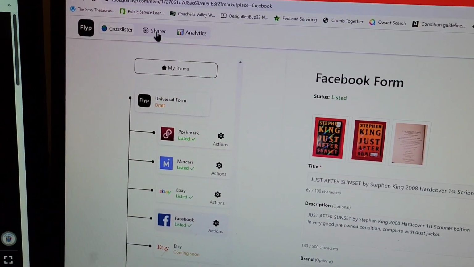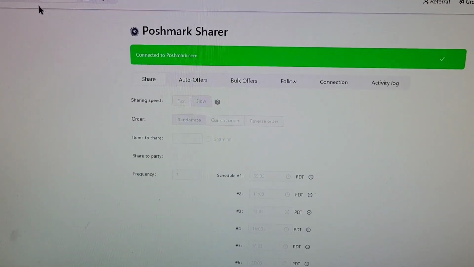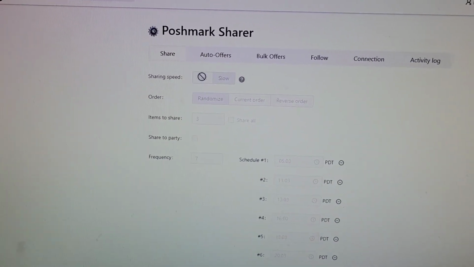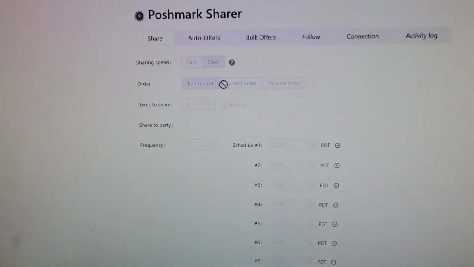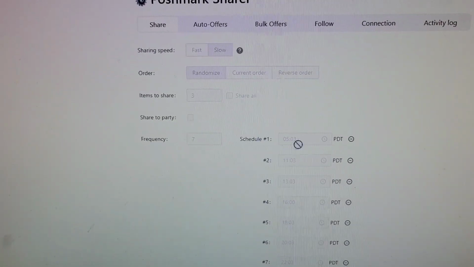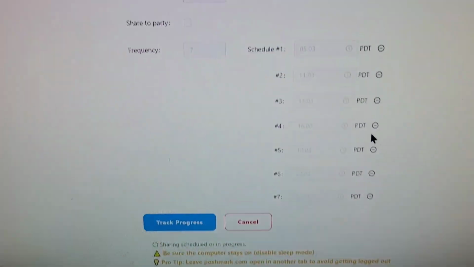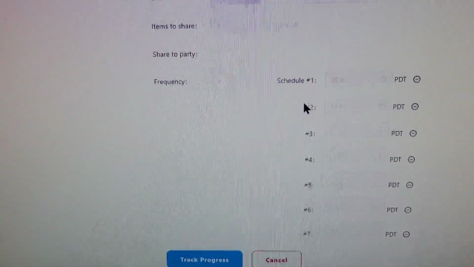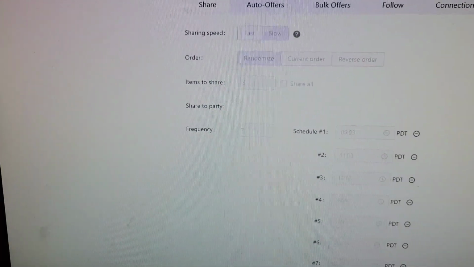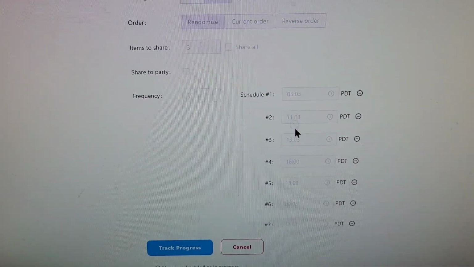Another feature that Flip has is this Poshmark sharer. You can set it up, and I've already done it. You can set it up to actually share an X amount of items, and you can set the frequency up to 10 times per day, and you can tell it what time you want it to share. The only catch is you have to keep yourself logged into your Poshmark account and the window open in order for it to work. So it will auto share on these times.